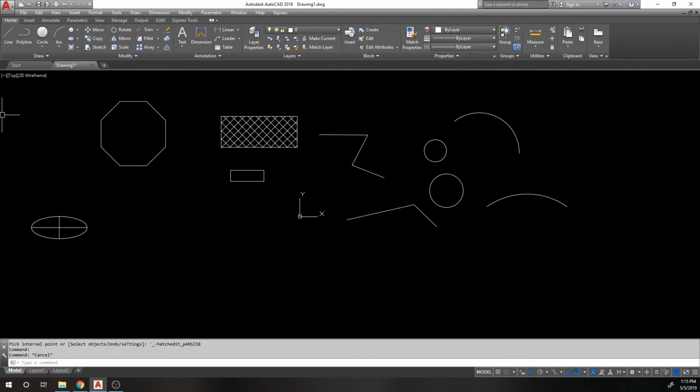Next I'll be moving on to the modify section, and then in later videos I'll probably go more in depth into each one of these commands, and maybe even some of the lesser used commands as well.